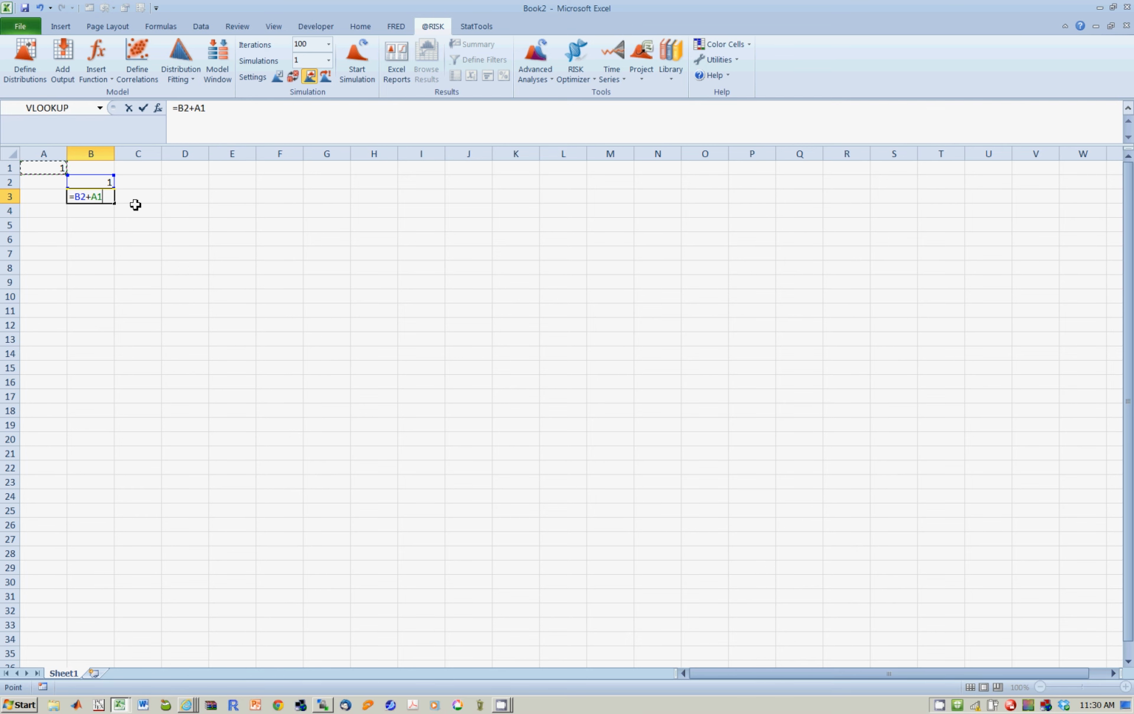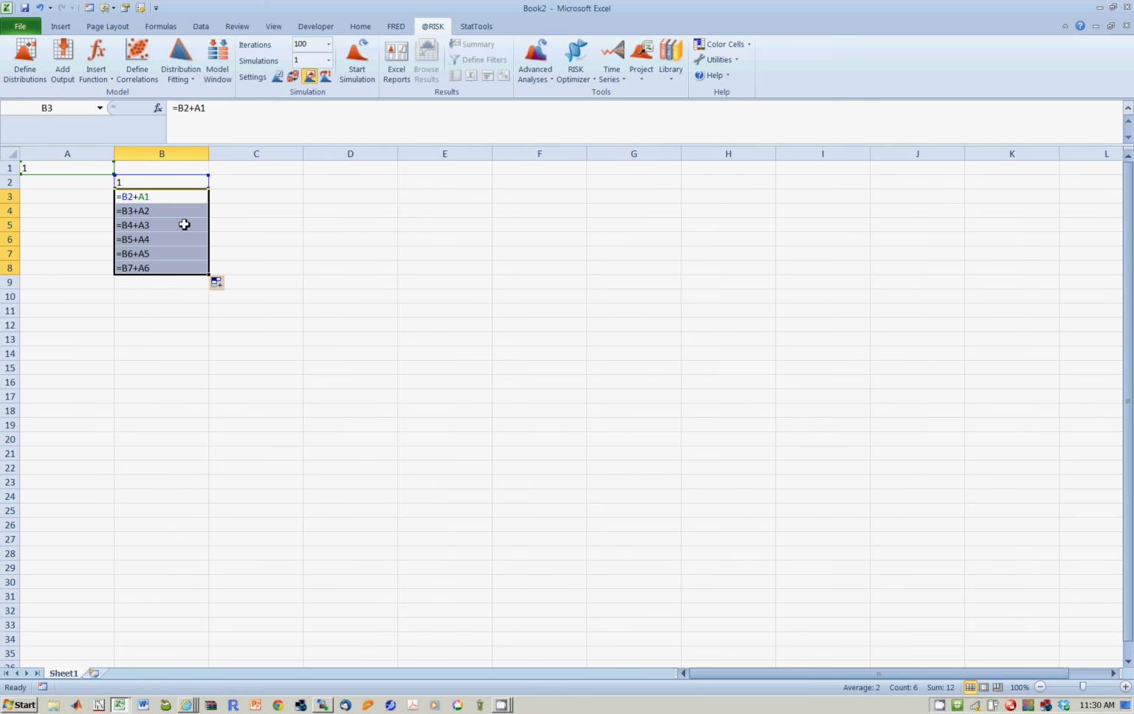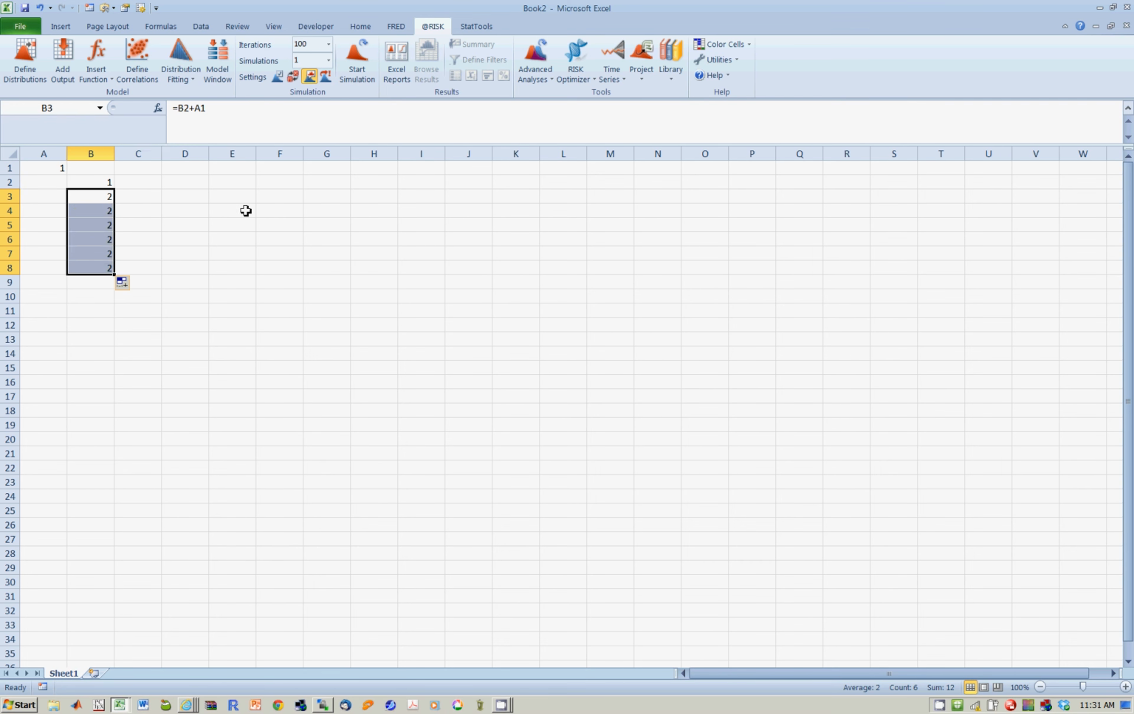But the problem with this, of course, is as soon as I hit enter and I copy the formula down, you will notice that the cell references change. Because what's happening now is that it's asking me take the number in B2, which is 1, plus the number in A1, which is 1. But when I copy the formula down, B2 changes to B3, as it should, but A1 changes to A2, which it shouldn't. So you need some way of actually holding down that number A1.